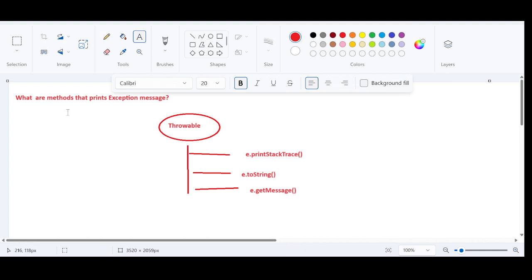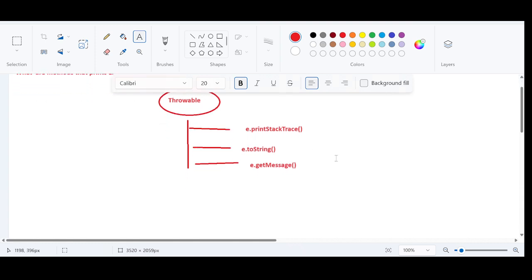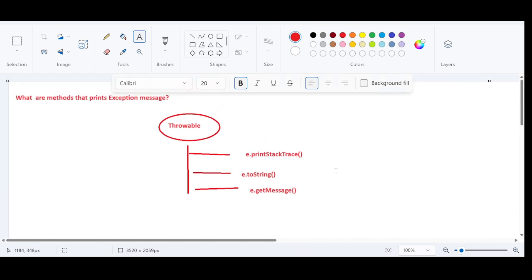What I'm trying to say is that there are methods that print the exception message for the end user. Whenever an exception is generated, the exception definition needs to be displayed in the console, so that the end user gets to know what kind of exception has occurred.